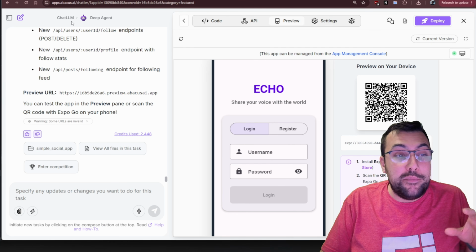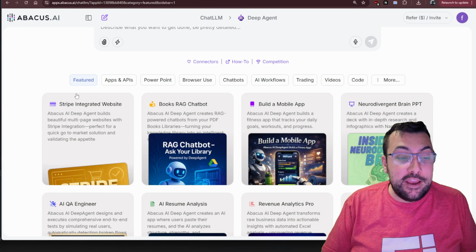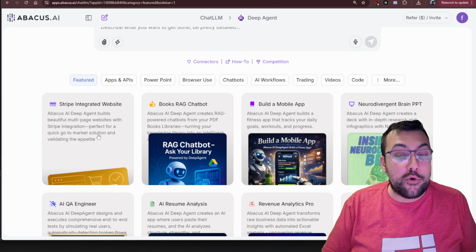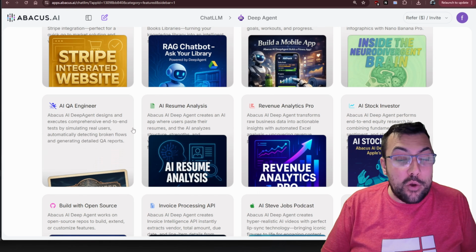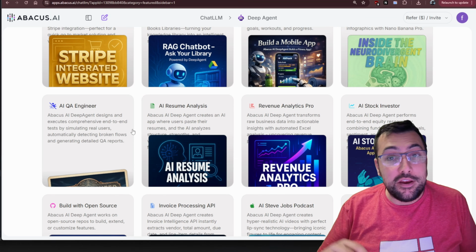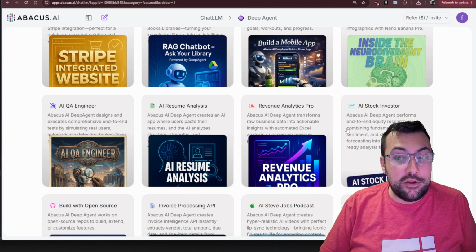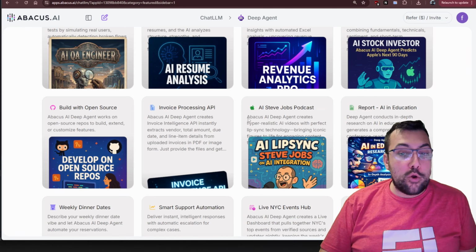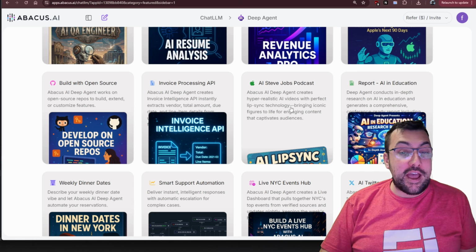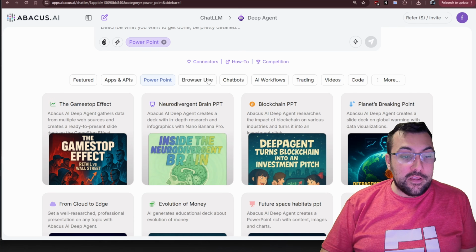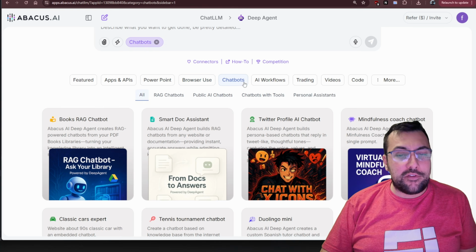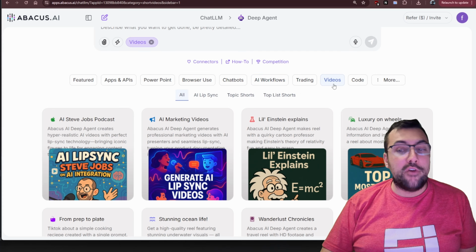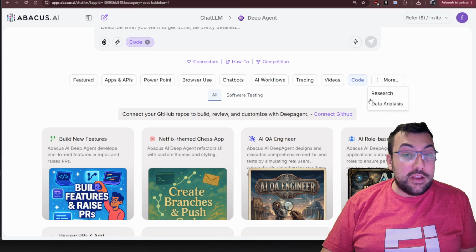And it does not have to be just a social media app. I said that kind of jokingly. Why? Because if we come back here, like I showed you in the beginning, we can actually integrate Stripe, and people can pay you for different things. We can build different mobile apps. You can do all sorts of crazy things on Deepagent. It does everything. So it can do like stock investment, invoice processing, or a Steve Jobs podcast. Seriously, if you scroll up, you can see like the list. It can make PowerPoint, so it can use a browser and schedule tasks or do software testing. You can do chatbots, AI workflows, trading, videos, code. The list goes on and on.